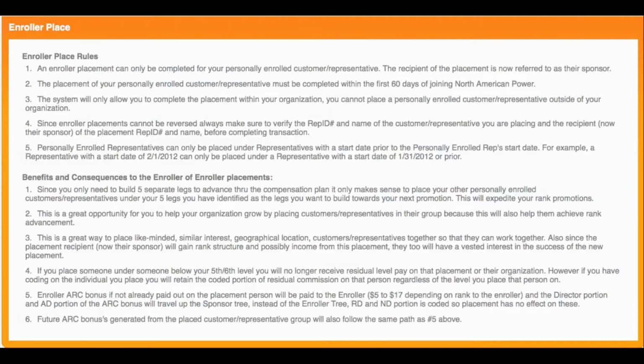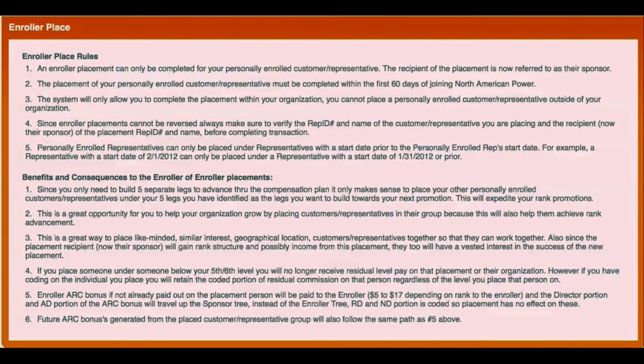The placement of your personally enrolled customer/representative must be completed within the first 60 days of their enrollment with North American Power. The system will only allow you to complete the placement within your organization. You cannot place a personally enrolled customer/representative outside your organization. So if you did not personally enroll them, then you can't personally move them.